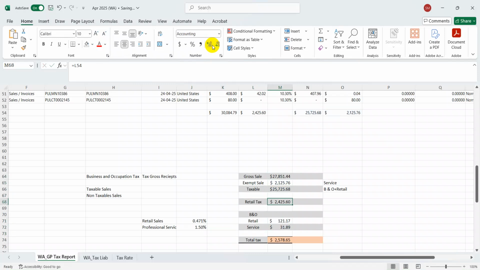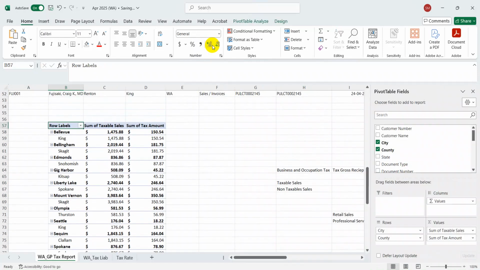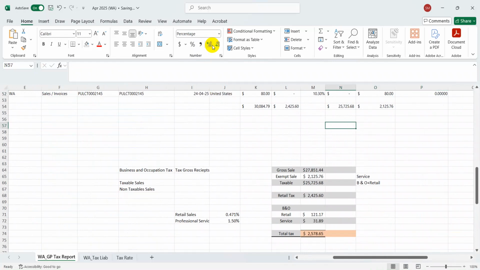So for Washington, you have to pay two taxes. The first one is the excise tax or the sales tax, and the other tax is the business and occupation tax. Now let's go to the portal and see how we can report these sales and how we are going to file the return.